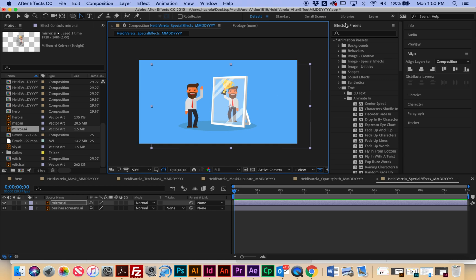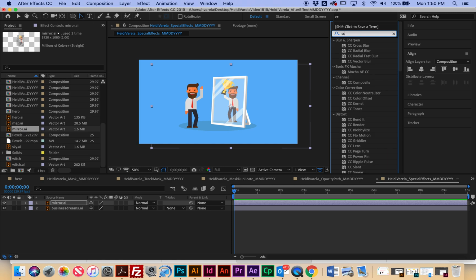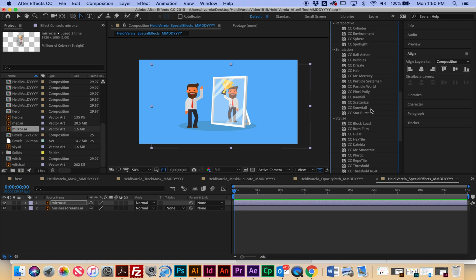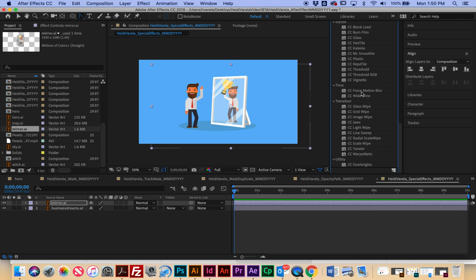Okay, so then I'm going to go to my effects and presets, and I'm looking for the effect. When you know effects, sometimes you can just type them in, but I'm actually going to type in CC, and you're going to see all these amazing ones. I love the CC ones. They all have really crazy different effects. We're going to end up using Pixel Poly, which is going to make it look like a shattered mirror, but I also think this is a really fun opportunity to play with all these different special effects.